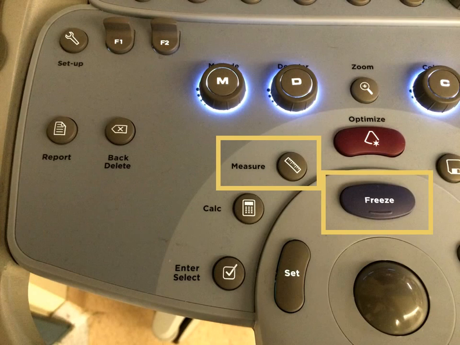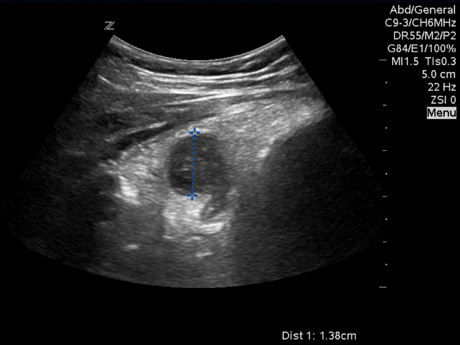Step 3, tap the Set button. This will create a second set of crosshairs joined to the first set by a dashed line. The machine will now measure the distance between the two sets of crosshairs. You can toggle between the two sets of crosshairs by tapping the Set button again. This is what the screen will look like with the crosshairs, the dashed line in between, and the distance shown in centimeters. To save an image of this, simply tap the Still button.